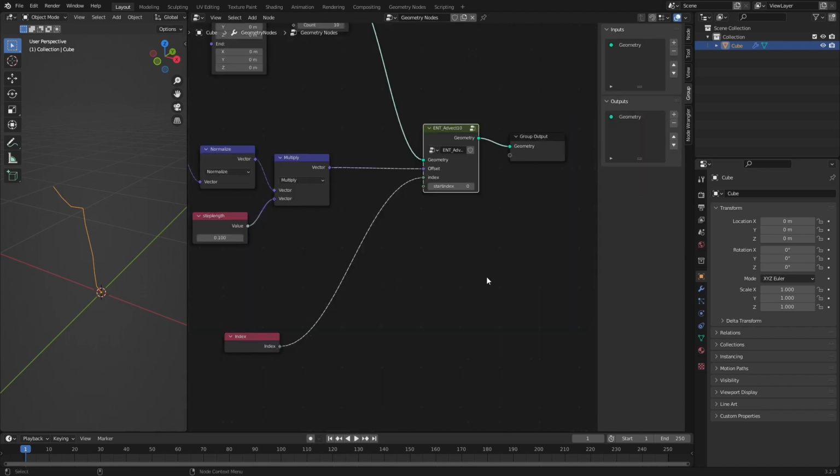Now we can leave the node, and we see we have this start index here. And that means that we now, in theory, can create more points on the curve and then use many of these advect nodes in a row to make 10 advections at a time. This way, we can fake iterations, although we don't have them inside of geometry nodes.